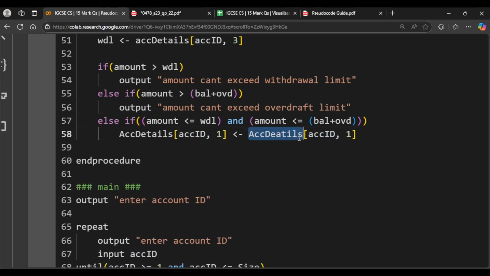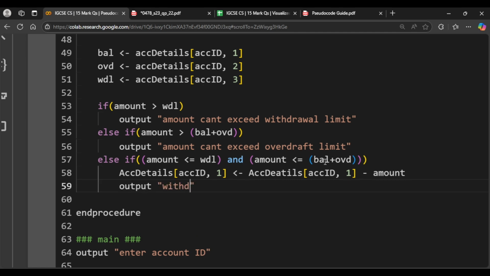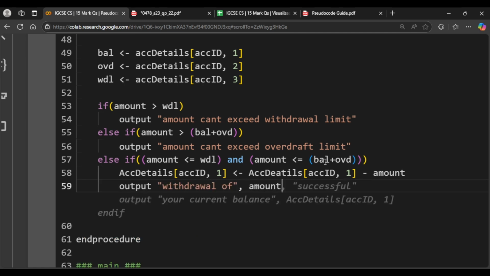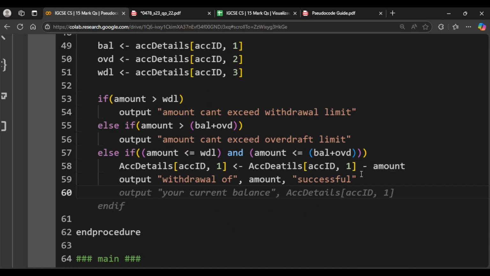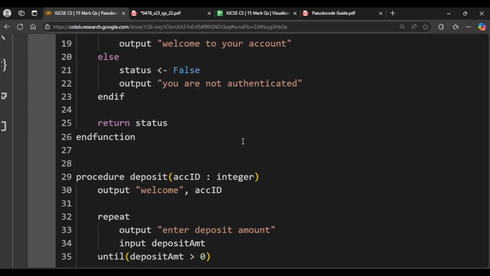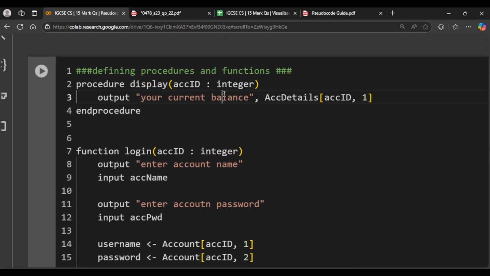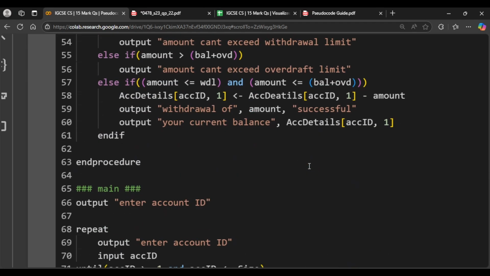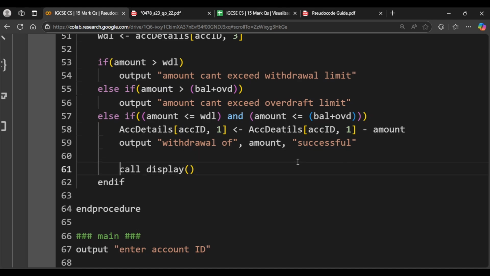So this is literally the same thing, because we have to update the value. Minus amount, we are subtracting because we have to reduce the value from the balance. And then I'll output withdrawal of, comma, maybe amount successful. This is just additional for the user to show them on the screen. And if you want to show the new balance, you can either just output it like this, or since we have the balance procedure here, display, we can simply call the display. It will just output your current balance on the screen. So you can do it in both ways. But since we already have a procedure for that, we can simply call display. But this is again not necessary, it's purely an optional step.